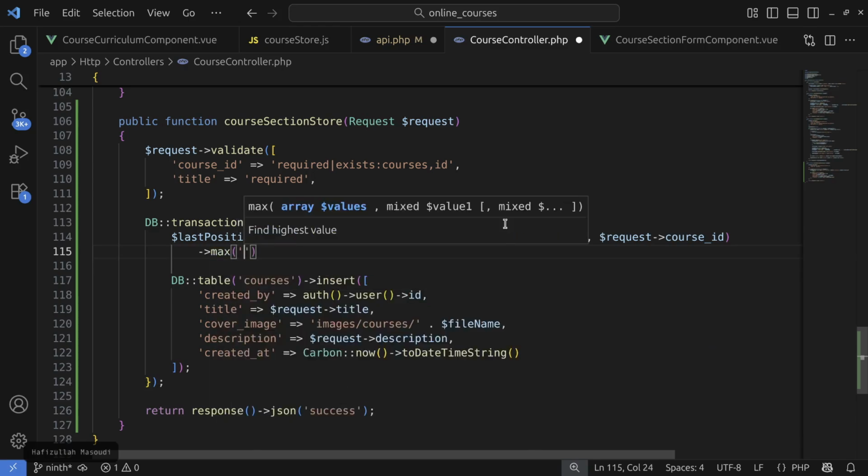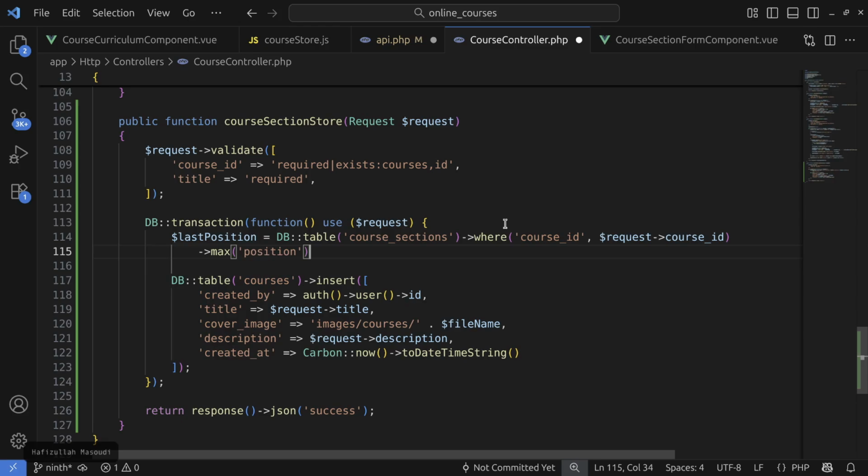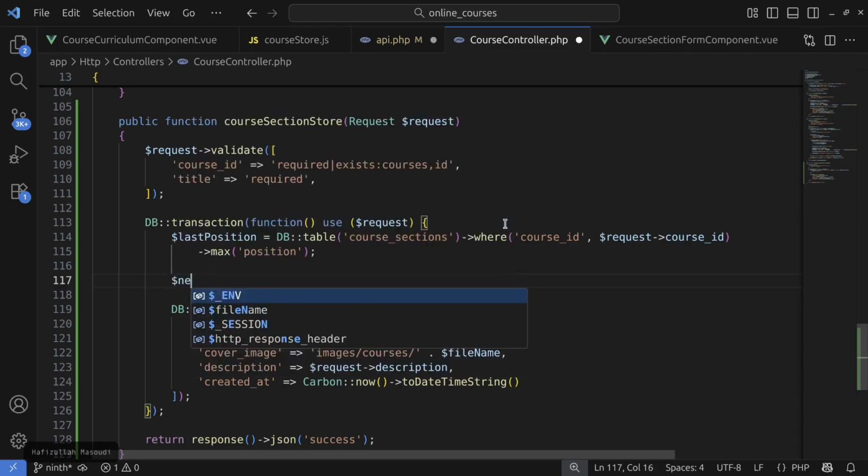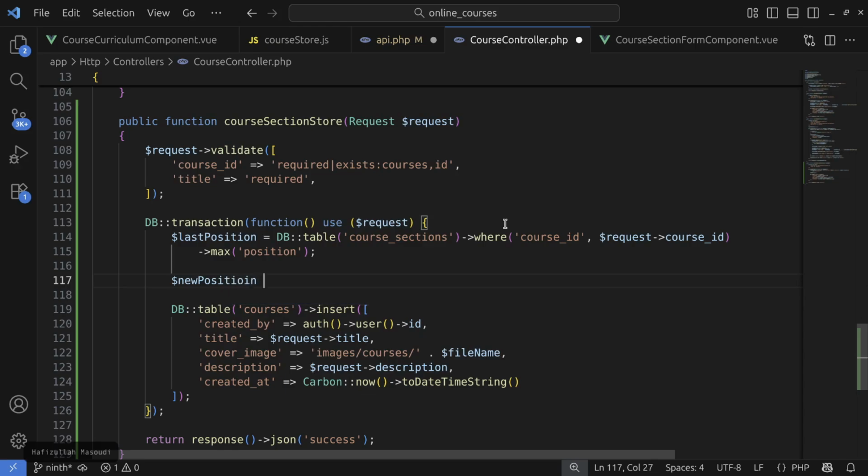So let's say max position like this. Now let's calculate the new position. So in here let's say new position, well, this should be position, and this should equal to the last position. And if we don't have any course section, we want to declare it 1. So let's say last position. Well, if we have last position, we wanna add 1 to it, so it will be the new position. And if we don't have any last positions, we want to declare it 1 by default.